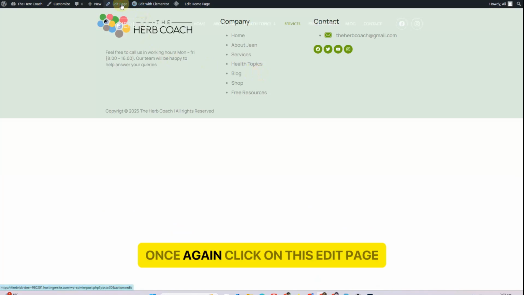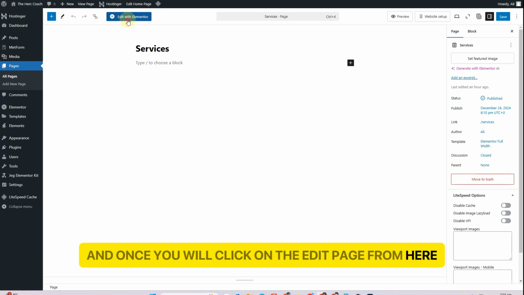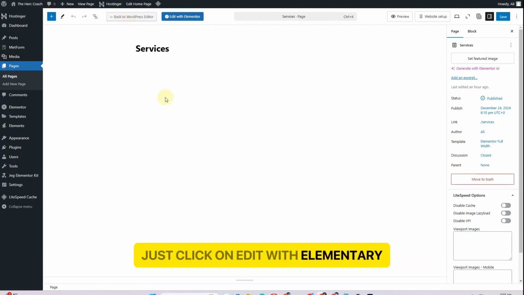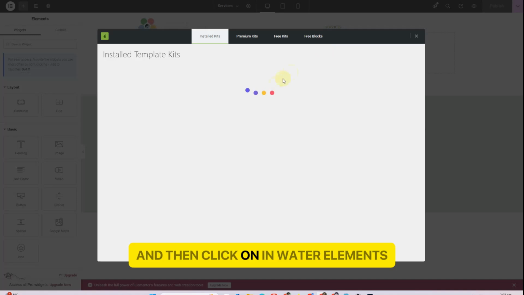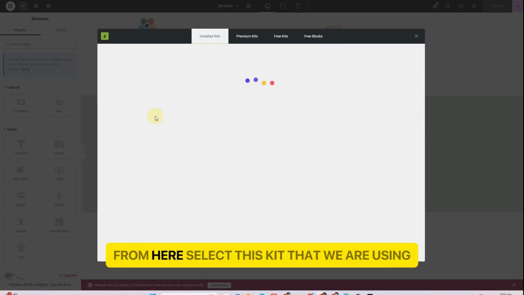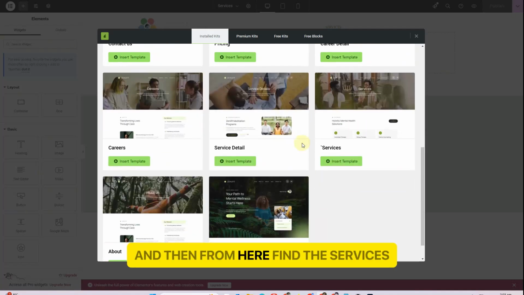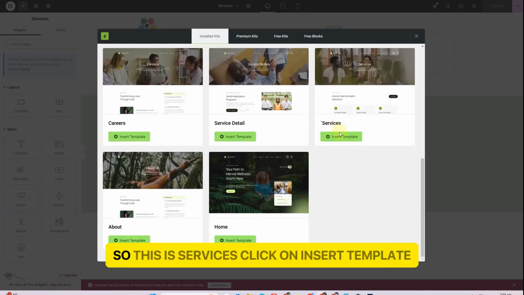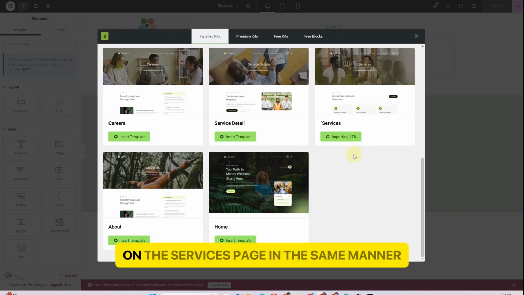From here, once again click on this edit page, and once you click on the edit page, from here just click on edit with Elementor. And once you click on edit with Elementor, the Elementor page builder will start getting loaded. Once again, you will have to wait and then click on Elementor elements. From here, select this kit that we are using, and then from here find the services. So this is services, click on insert template, and you can basically insert this services template on the services page.